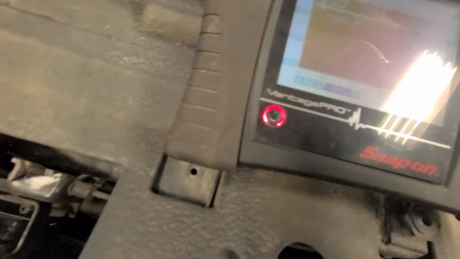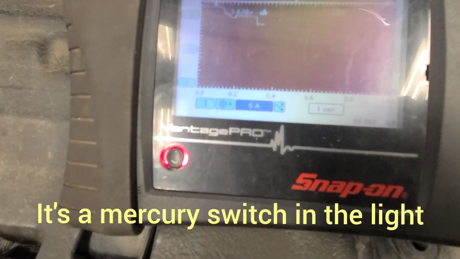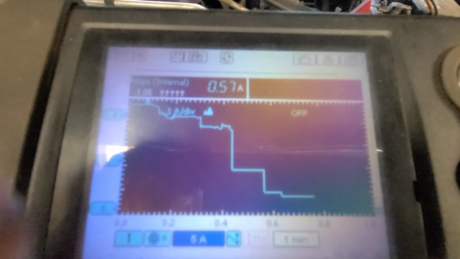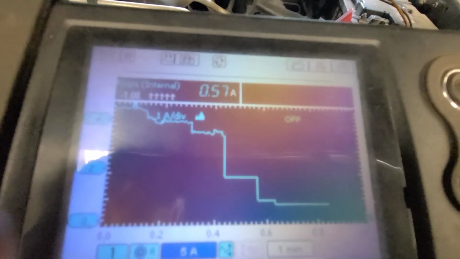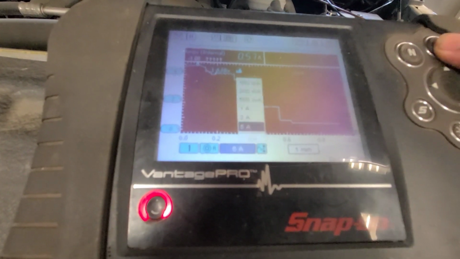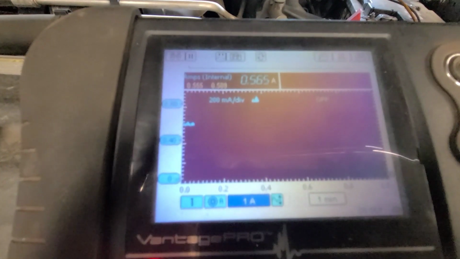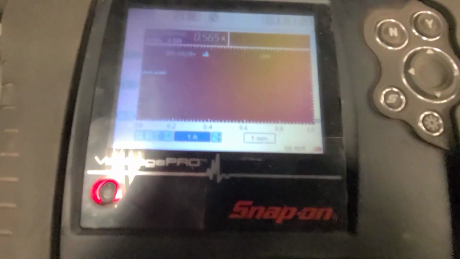I'm going to disable the hood light. I wonder if it's got a switch in this latch here, or if that's a mercury switch. Well, I'm going to disable the hood light and make sure that that's not causing a draw. So I partially closed the hood and the parasitic draw has dropped down to 570 milliamps, 0.57 amps. Change the resolution again to 1 amp. And it's 565 milliamps.